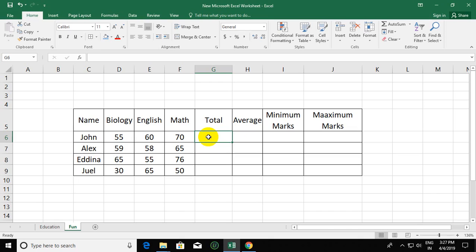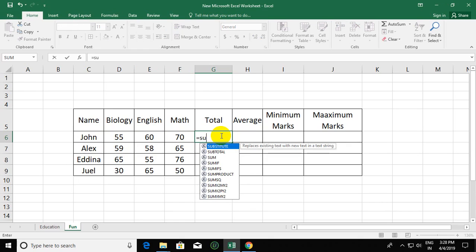First we do total or sum or add, whatever you say. By clicking on this, we do the sum by putting an equal sign and then writing down sum. Here it is. Double click and select this and press enter.